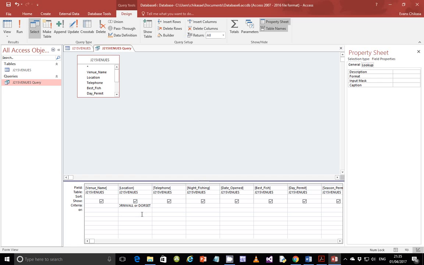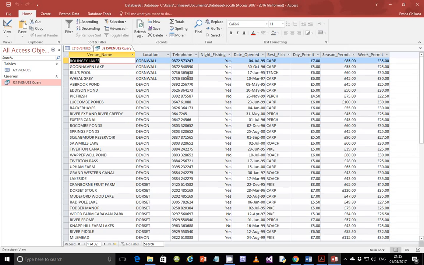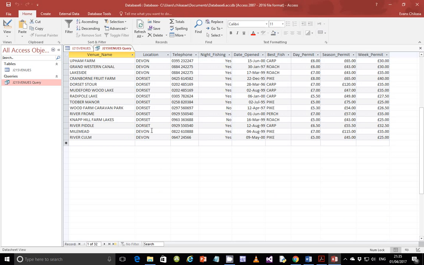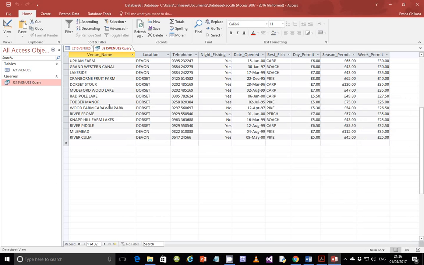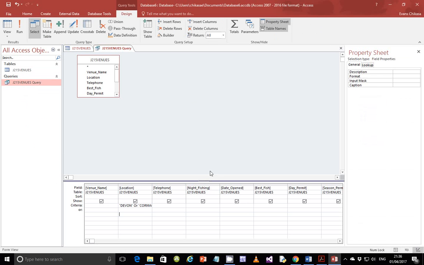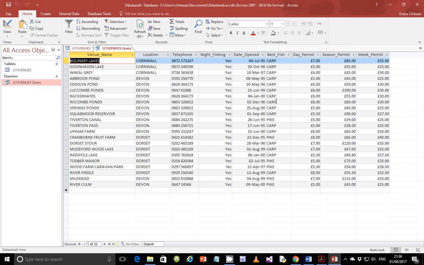Okay, click anywhere outside and Access should automatically put them in quotes. Run it and you should see that Cornwall, Devon and Dorset are the only ones which have been extracted. Okay, so this is perfectly fine. Let's go ahead and do where the best fish is carp or pike. So go back to design view, and under best fish you're going to put carp or pike. Okay, click anywhere outside, run it, and you should be able to see carp or pike.